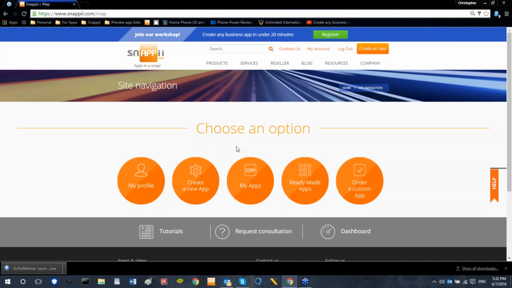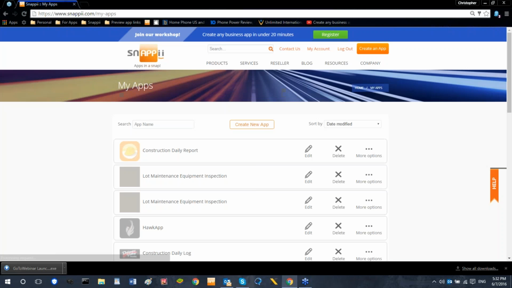So first of all, our editor is very simple to use. You can go in and create as many apps as you need. Only pay for the ones you use.